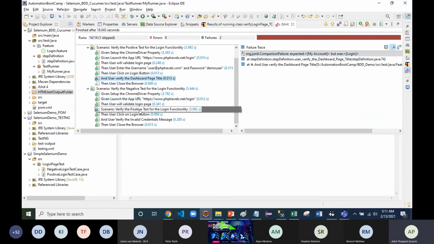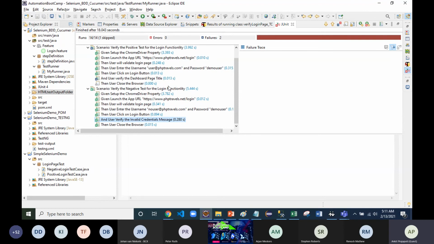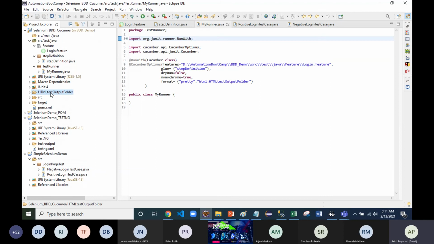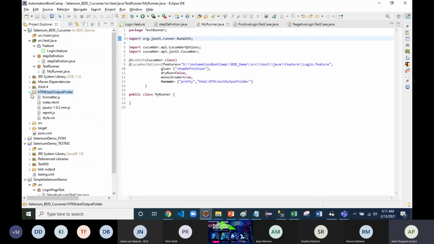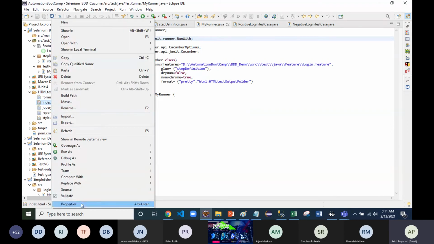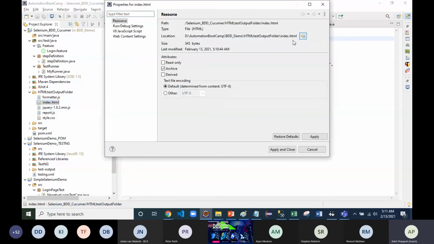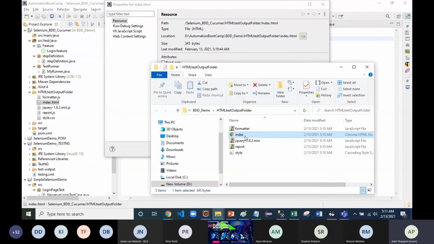And in the negative scenario it passed, it did not get any error because it found the message they are looking for. Now if I refresh this page, this icon, and go to this index, over here I can see index.html. This is similar to TestNG, but it has a little bit more detail over here.